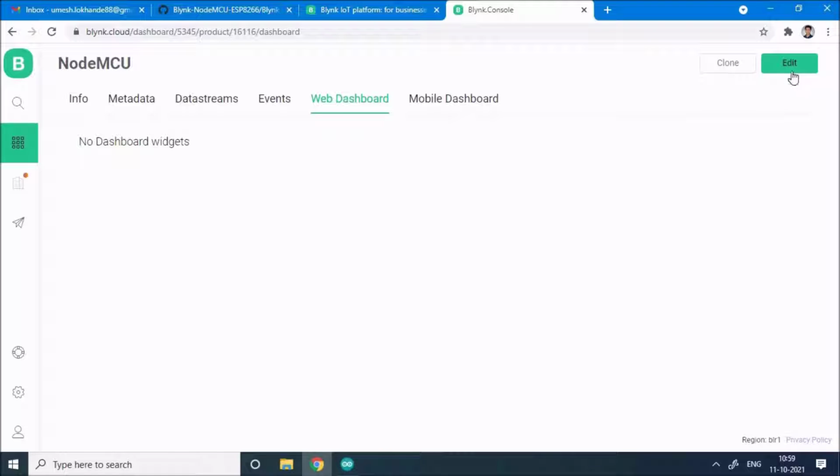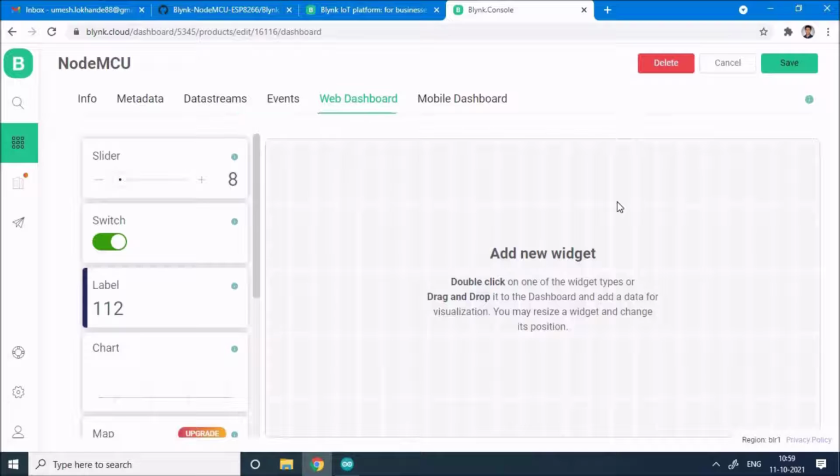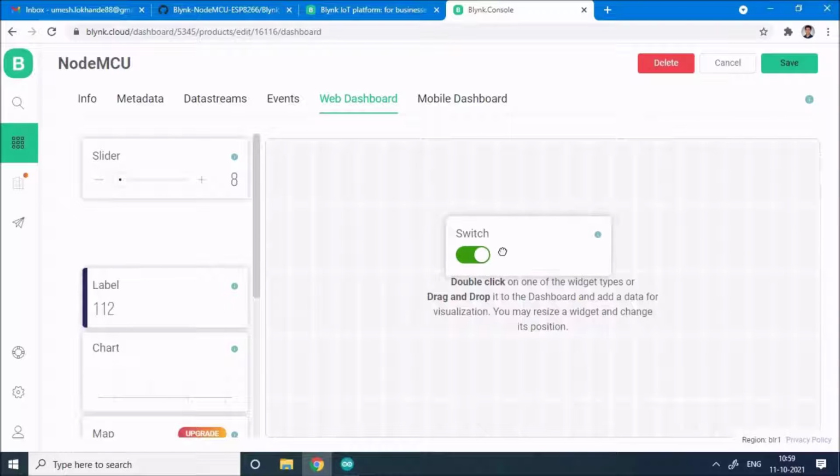So on the top right corner we have this edit button under the web dashboard. When we click on edit, it will give us some UI widgets that we can use to design our dashboard. Now I can select the switch because I want to control an LED connected to the ESP. Basically this LED will connect to GPIO 2 pin on ESP8266. So a switch is better to take, so I will select the switch and put it somewhere onto the dashboard.